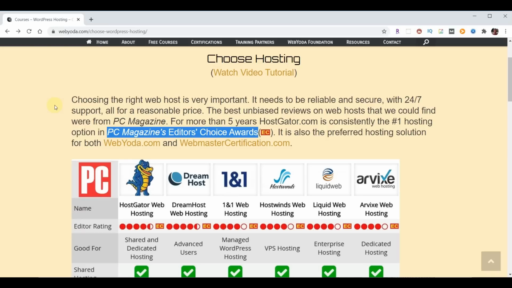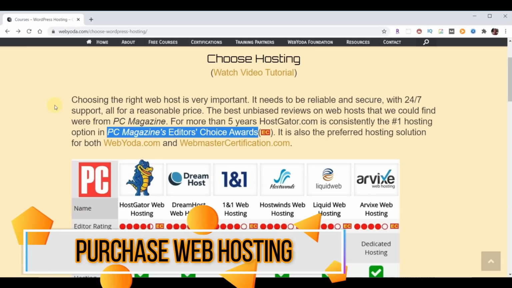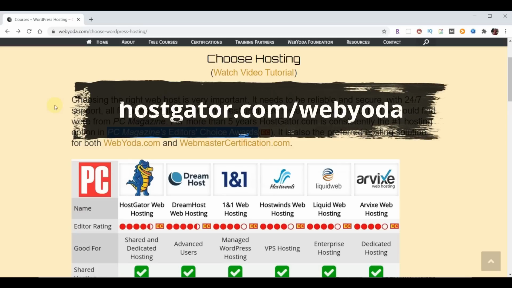I personally have been using HostGator for more than 3 years now. I host over 200 domains and websites with them. WebYoda also decided to go with HostGator for all their needs. In fact, WebYoda partnered with HostGator, and as part of that partnership, WebYoda students receive up to 75% off plus a free domain name.